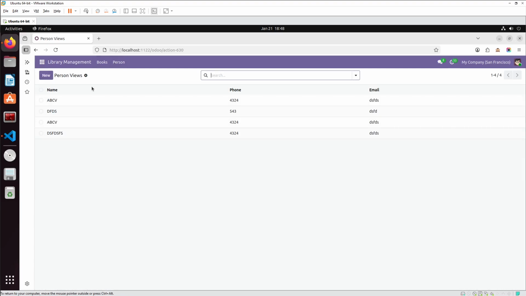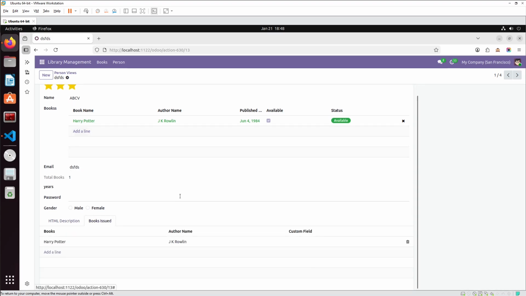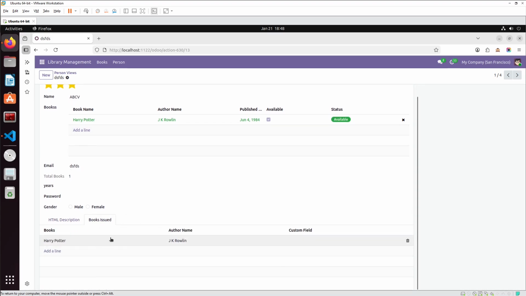What I mean to say is, let's go to our person's view and open any of the records. Now here you can see book issued. It is our one-to-many field which is related to the particular books, right? You can see three fields which we have added. Now what if I want to show a particular column based on a condition? Let's say I want to hide this author name as per the gender. If the gender is female, I want to hide this column.